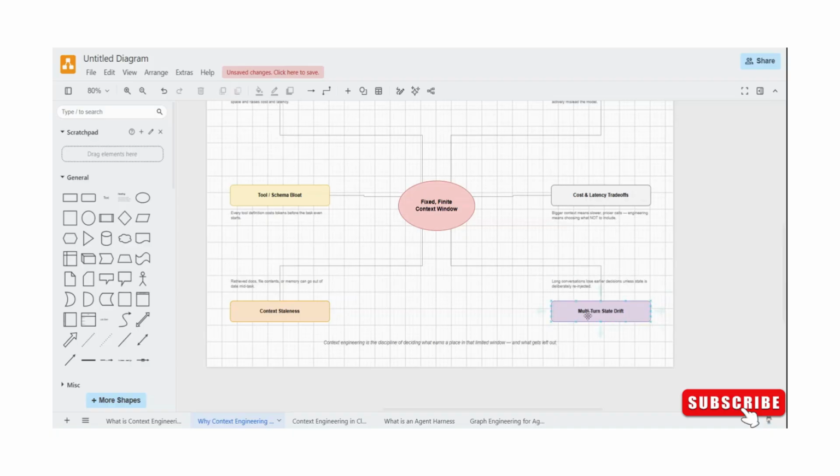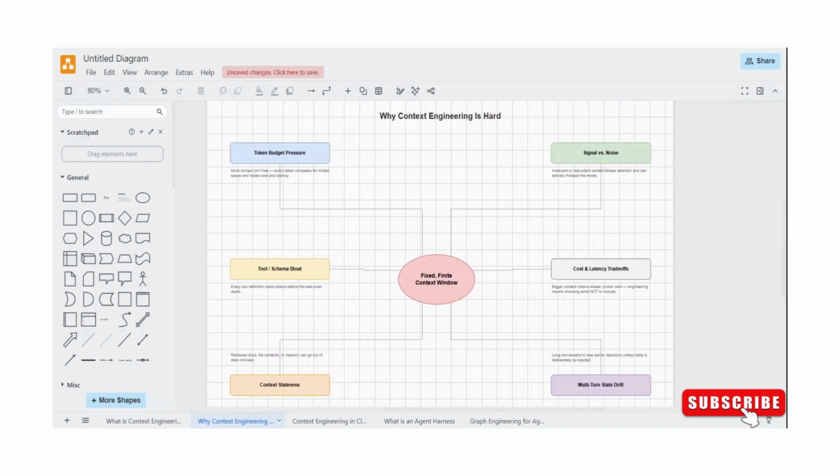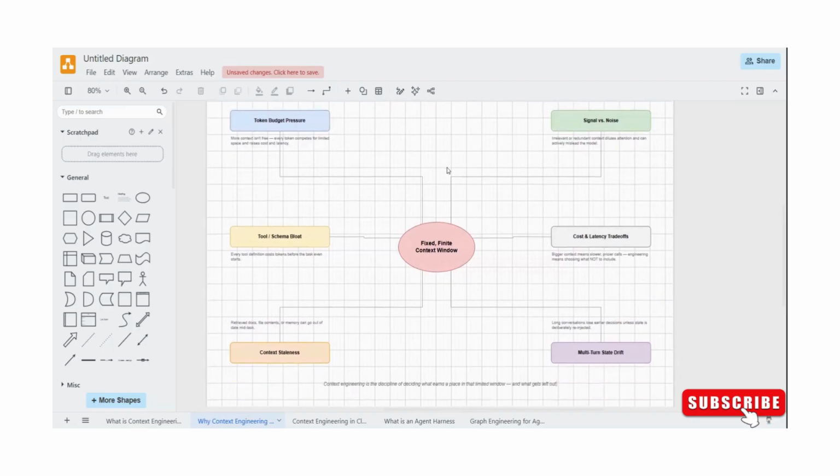And then multi-turn state drift. So basically, if you are having different conversations in the same context window and you are asking the same questions again and again, each turn which you send to the LLM and get the output from is taking that output and increasing your context window, which may inflate it and make your context window a bit tough to manage. So these are the points why context window or context engineering is very hard.